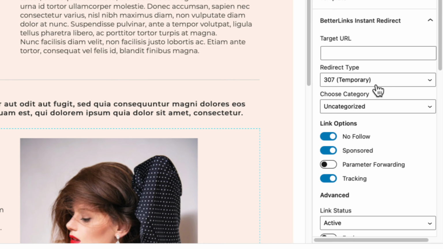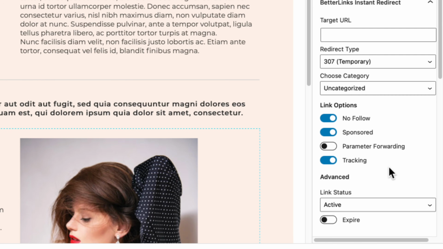So while you're working on it, you can choose a new target URL, set the redirect type if it's just temporary or permanent, and you can even categorize it right here. There's also other link options, which we'll talk about in a second. These are inside of the plugin, but I just want to mention they're here inside of Gutenberg as well.